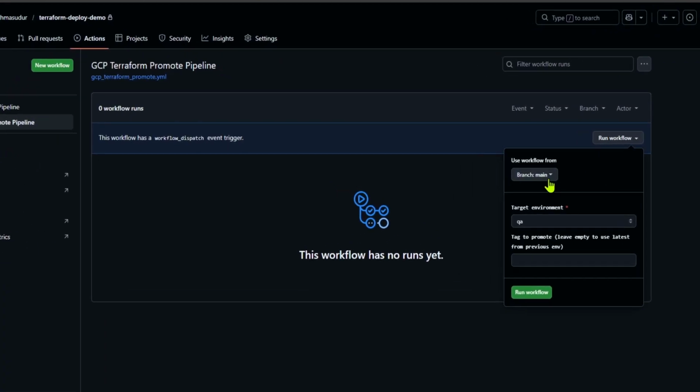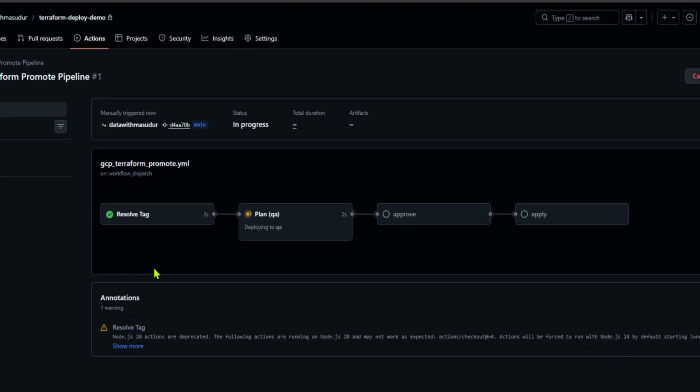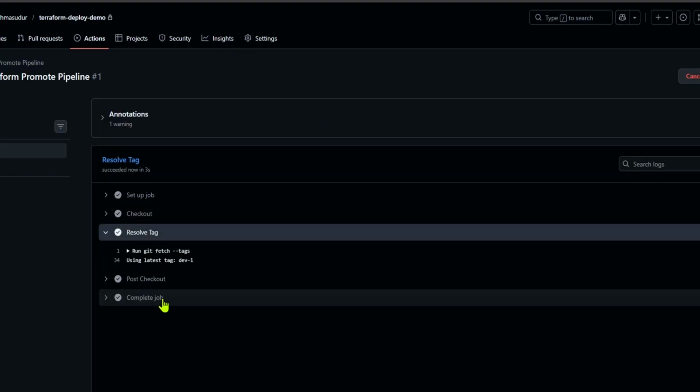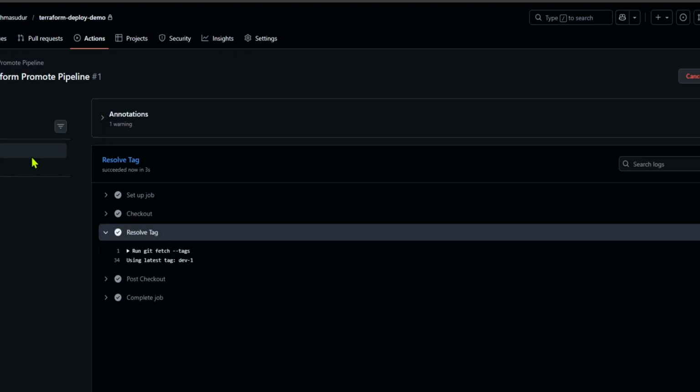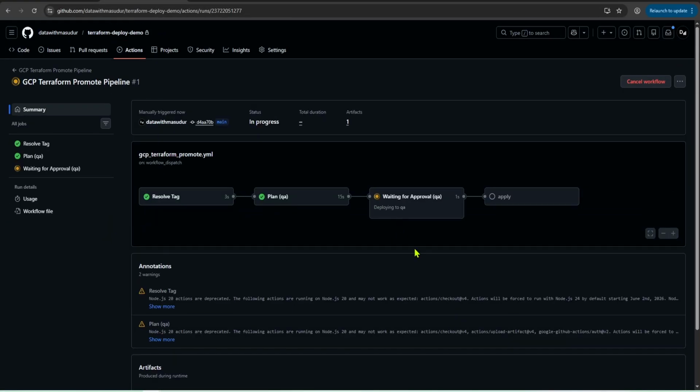When we start the run, it asks which environment I want to move to, because we only have dev. We can only promote to QA. Let's select QA. We can leave the tag empty, so QA will use the latest dev tag, or we can specify dev1. Let's leave it empty and run the workflow. We can see the resolve tag started. Plan started running in resolve tag, so we can see dev1 should be picked. Now the plan is running. The plan is done. Now it is waiting for approval.